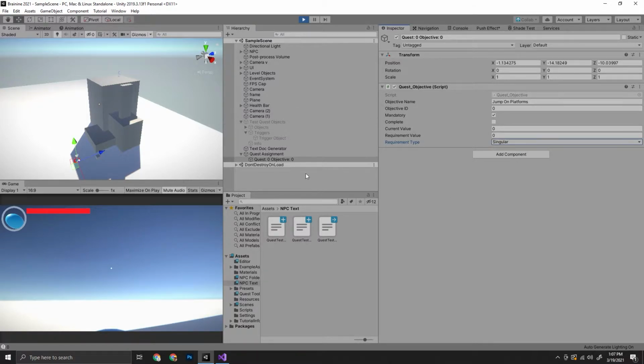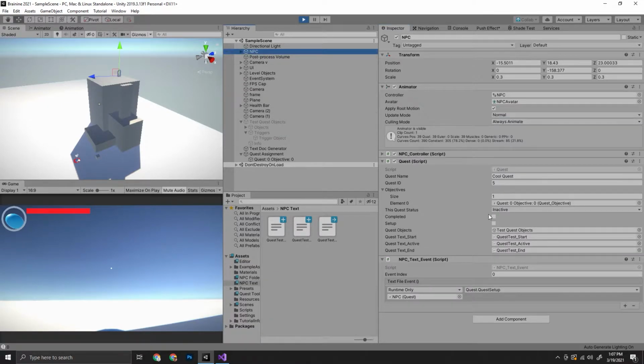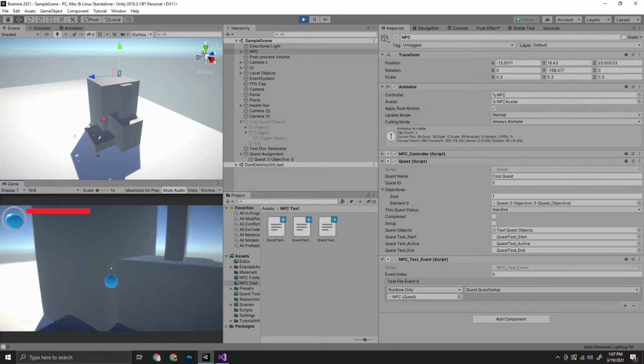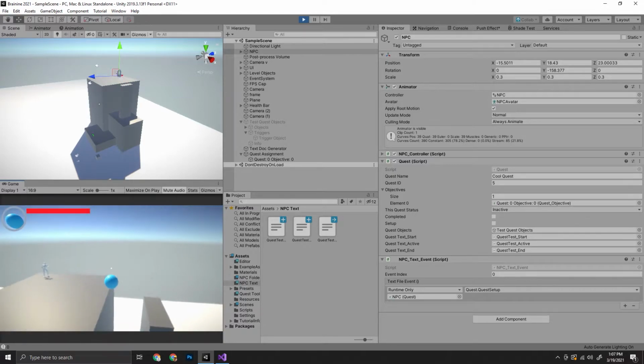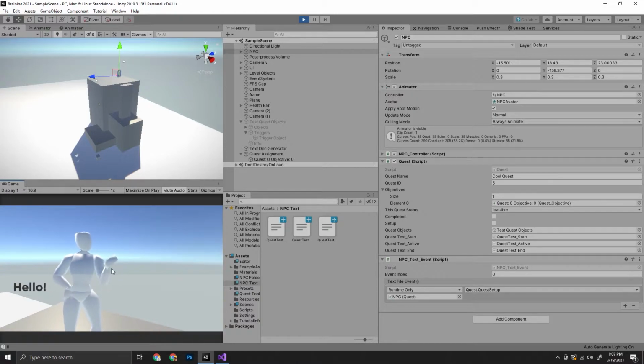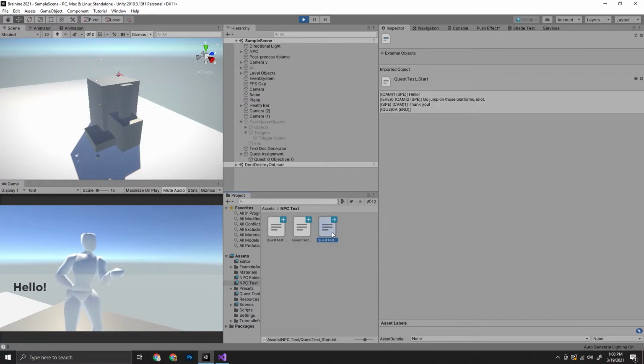So if we look at it in the game, we have the quest set to inactive, and I can travel up to the character and then go over here, and if I press T, it'll say hello, and we can actually see exactly where all this information is coming from. I have this quest test start. When I press that, the camera changes to camera 1, and that's exactly what this identifier does, CAM for camera, and the first camera.